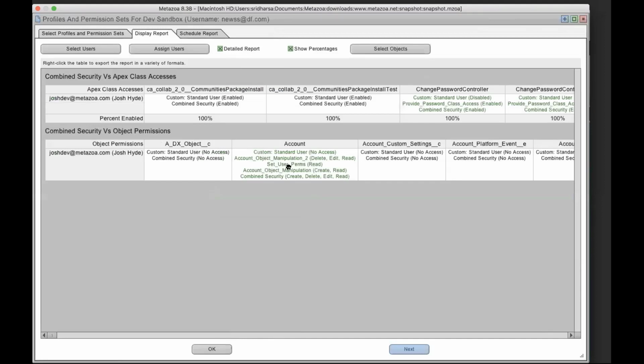But then there are various permission sets that are defined that escalate that no access to give him various permissions. And here are the final results. So Josh has create, delete, edit, read access to the account object. Can I figure this out without Snapshot?